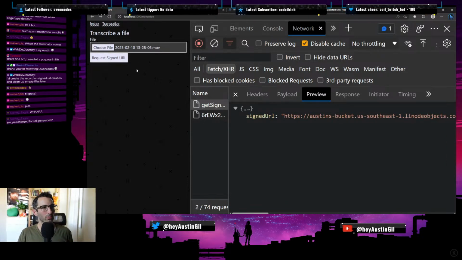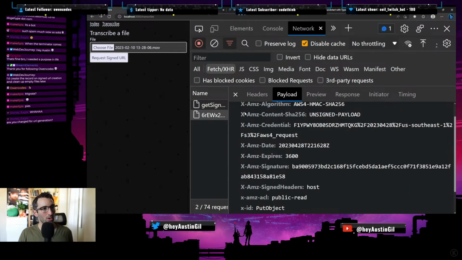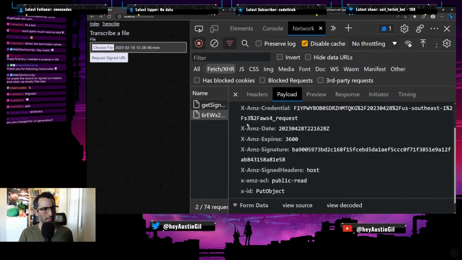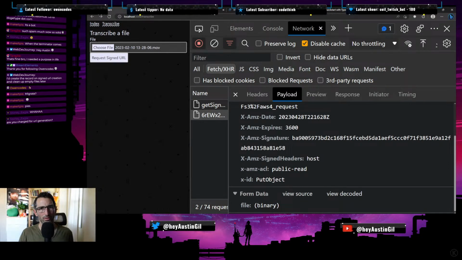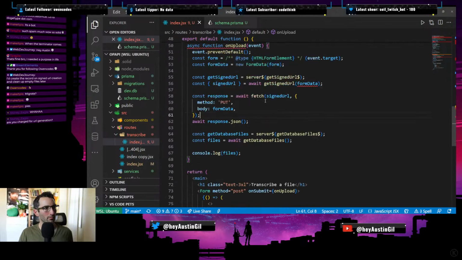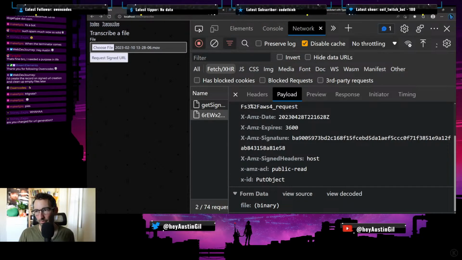Basically, the next request is using all of that stuff, the next request being this one, where it's using all of that stuff to send that information. And we can see that although I am making that request here, it's a put request. I'm sending the form data information. I am sending that information to a signed URL, which is the signed URL I got back.